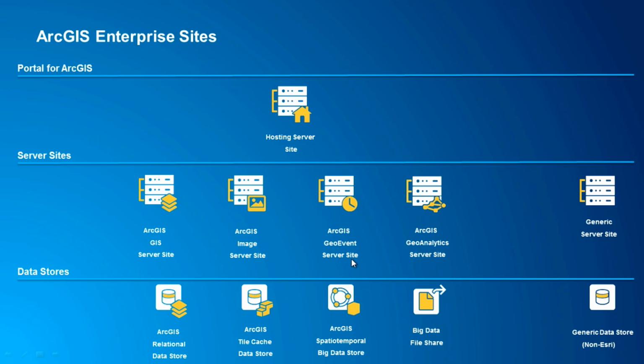Depending on its purpose, you'll typically want to pair that with the data store of your choice. It could be the ArcGIS relational data store, the spatiotemporal data store, or the tilecache data store, or it could be big data file shares residing in Azure storage or on file share machines. You could additionally work with a generic non-Esri data store such as SQL Azure or SQL Server on a virtual machine.